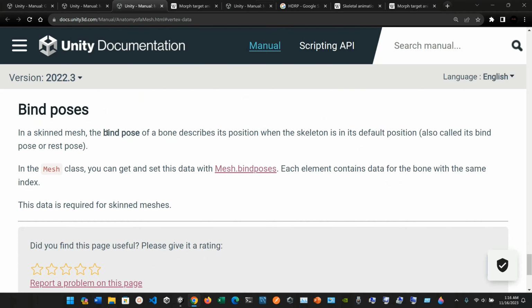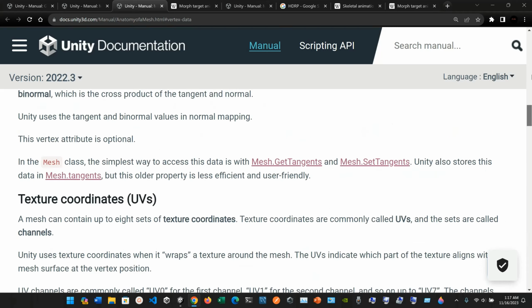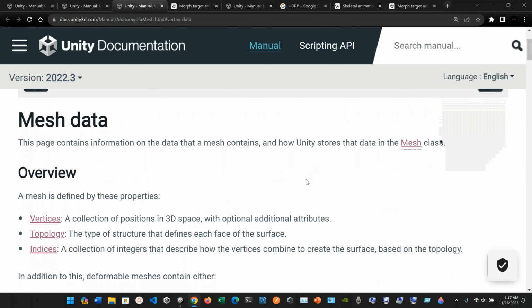And finally, the bind poses. In a skinned mesh, the bind pose of a bone describes its position when the skeleton is in its default position, also called its bind pose or rest pose. In the mesh class, you can get and set this data with mesh.bindposes. Each element contains data for the bone with the same index. This data is required for skinned meshes. So this is pretty much all that we have for the mesh data.